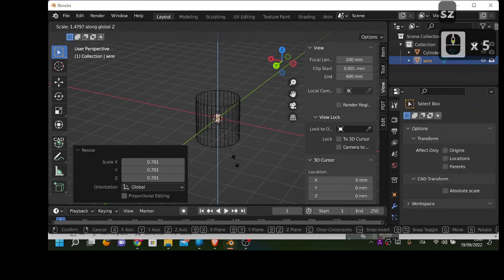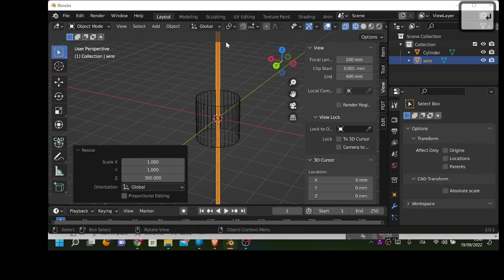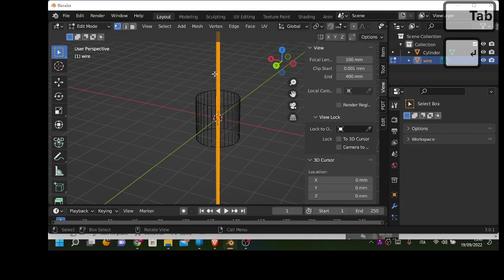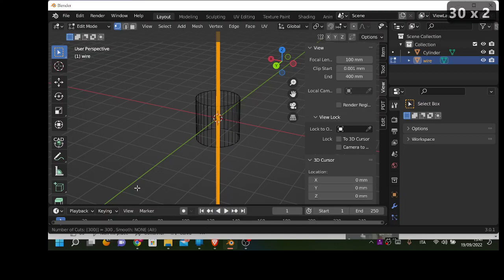Okay, so now S and then Y, because I want to, now you see, you can write 300. This number is the scale, you can see it in the upper side, just here. Then press Enter. Now go to Tab, then press Ctrl R, and now you see here the number is 6. So now select 300 once again and press Enter.